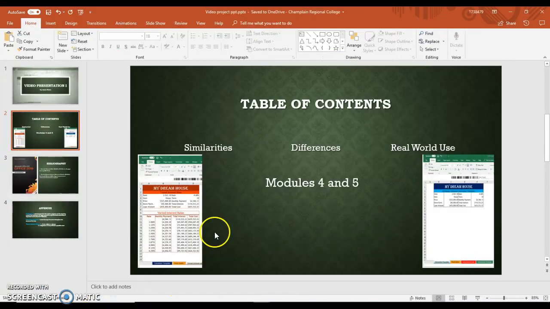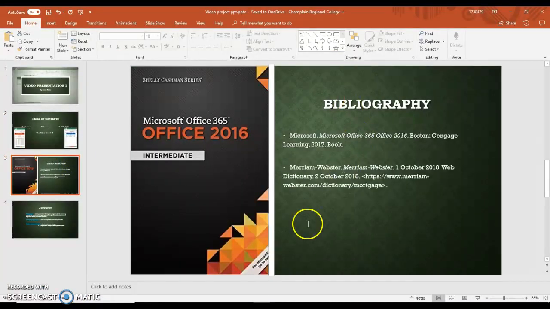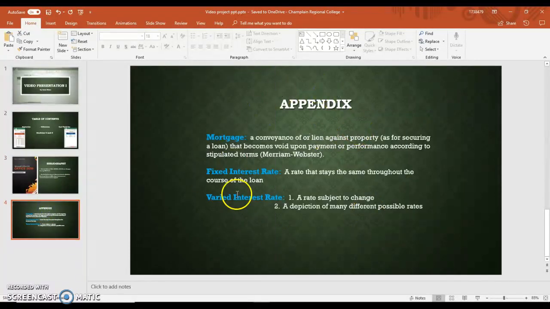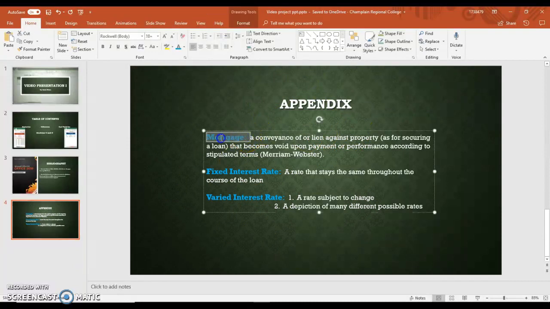I'm just going to go over and show the bibliography, which you have here. I used the book and I used a dictionary definition, and finally my appendix, just for some of the words during my presentation. And that's about it.